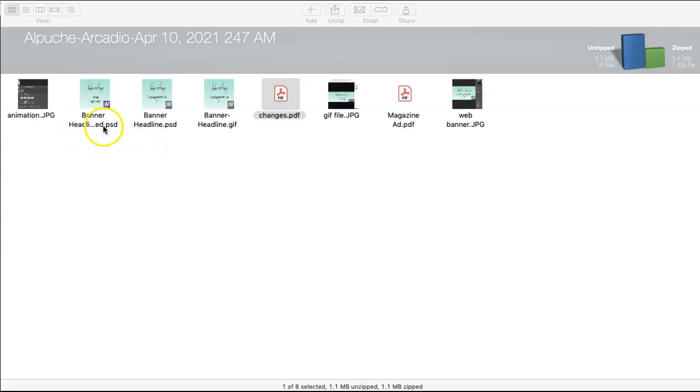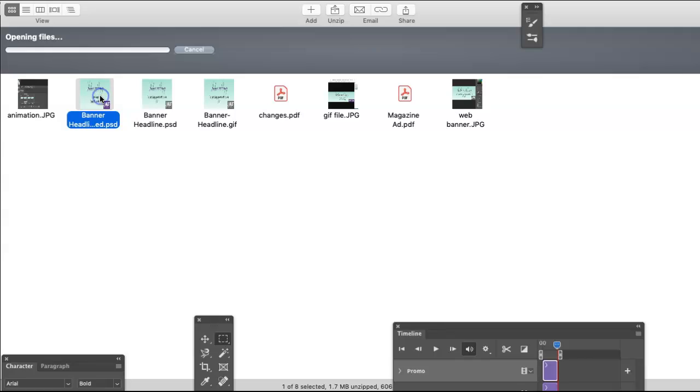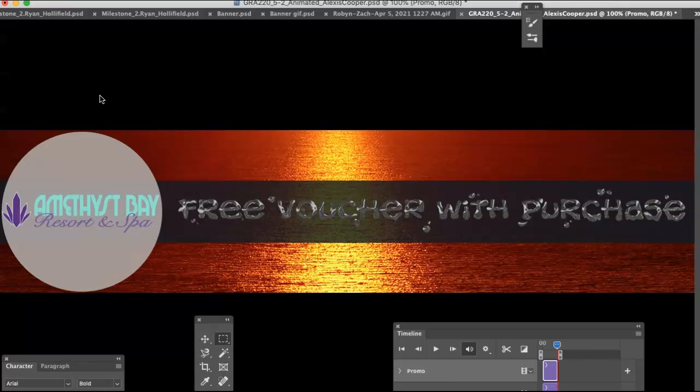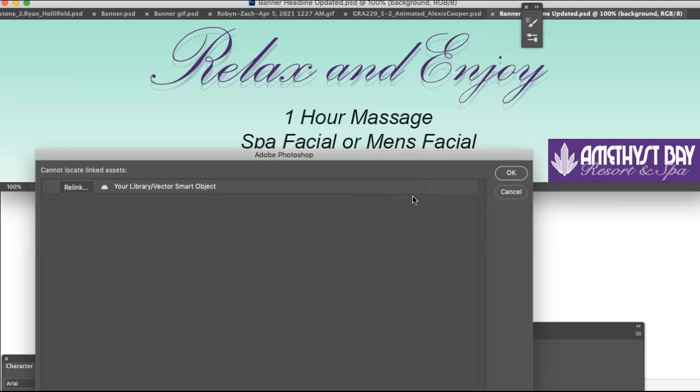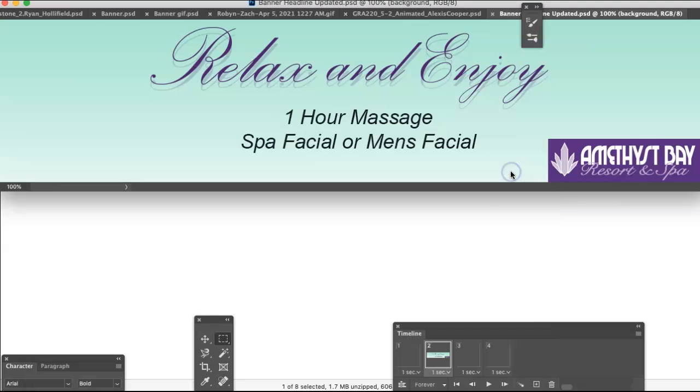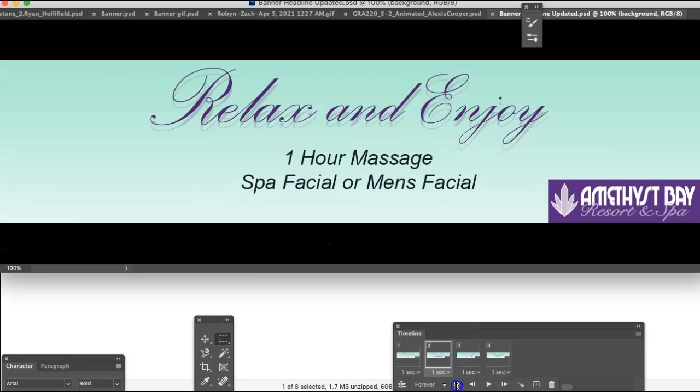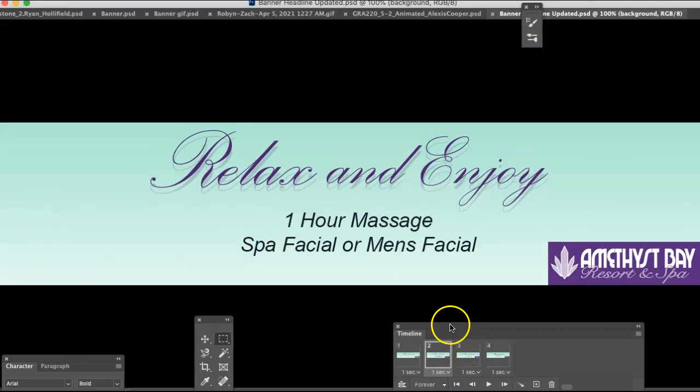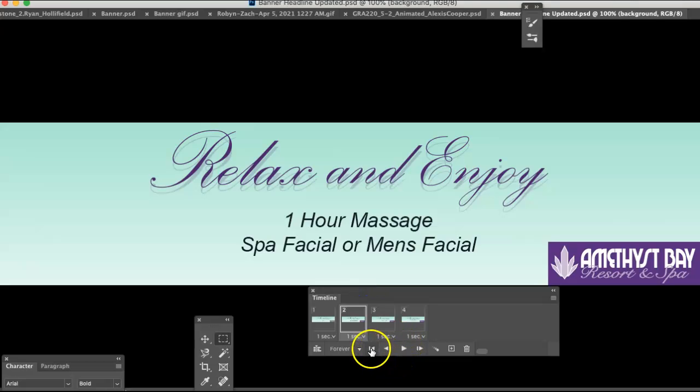And here are your banner PSDs. Now, let's see, are there dates on these? I'm going to open up this one. Yeah, that's Alexis Cooper's, by the way. It's prompting me for a vector smart object, which I'm going to assume is the type. And I see your frame editor. Let me back it up.